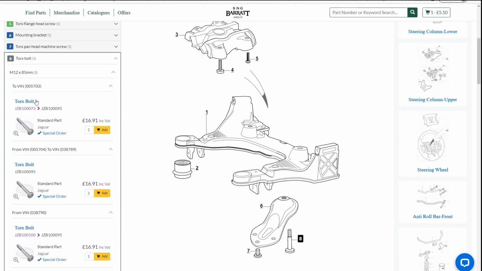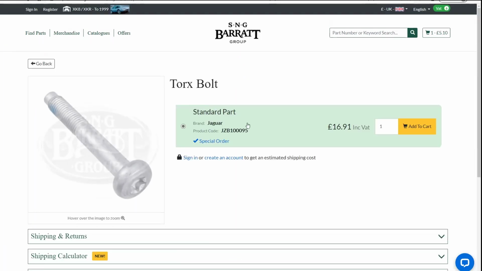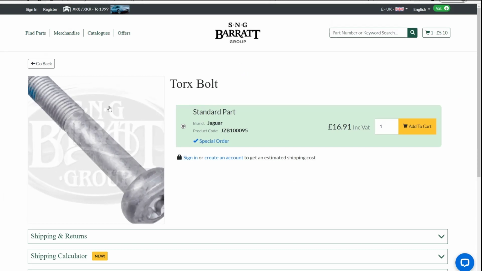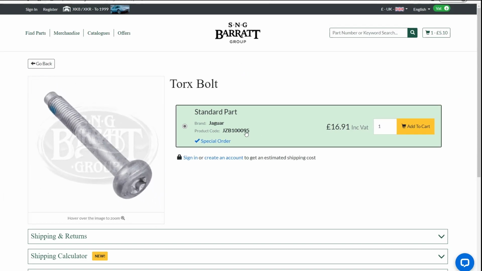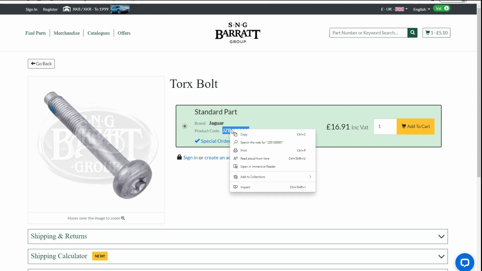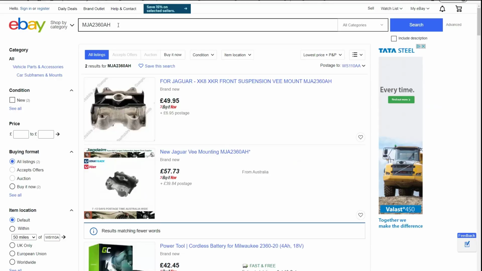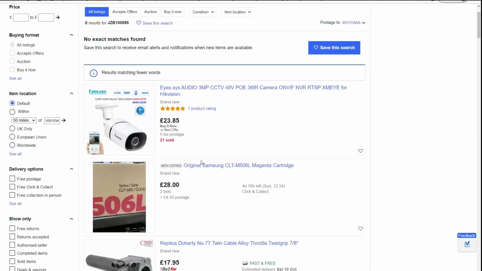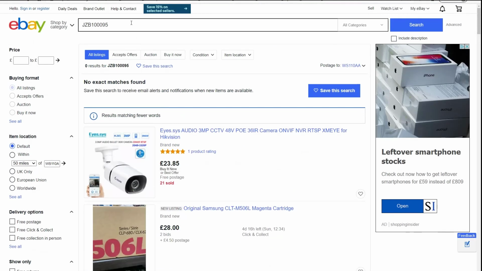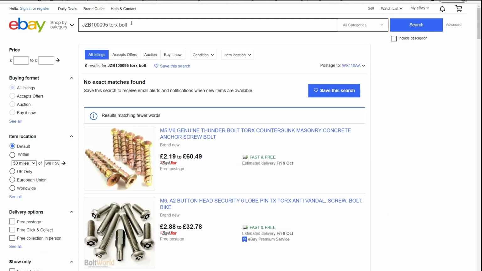So let's have a look at that. Click on this again. It comes up again, £16.91. But in my experience, it's very difficult to find that part number elsewhere. What I can do is I'll just highlight the part number again. I'll put it in my internet browser, see if we can find anything on the internet. Search for that. Oh, nothing. Absolutely nothing. Put some more detail in just to help it along. Torque bolt, just in case it hasn't quite got it.